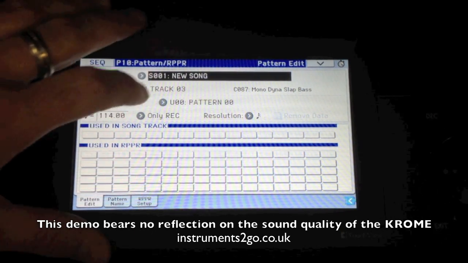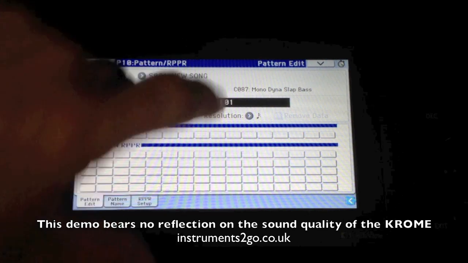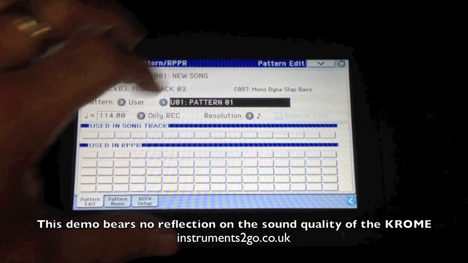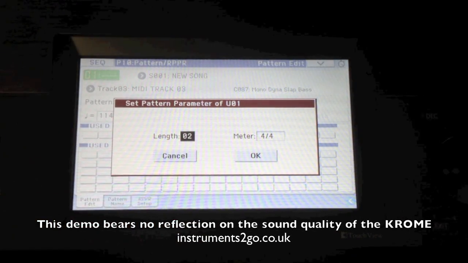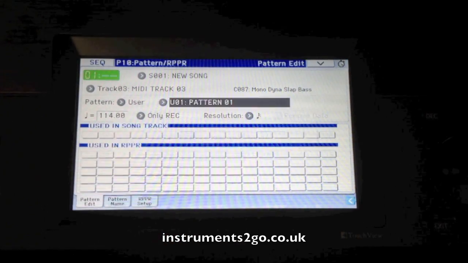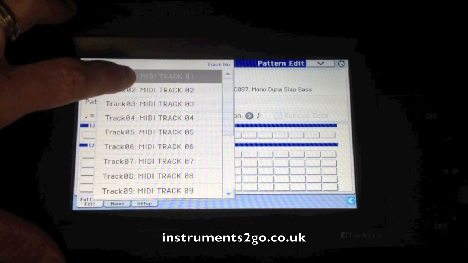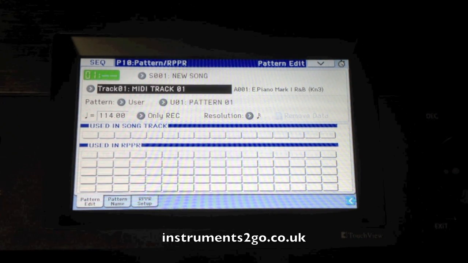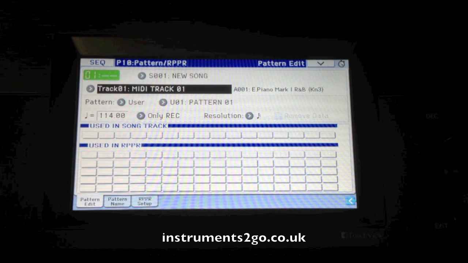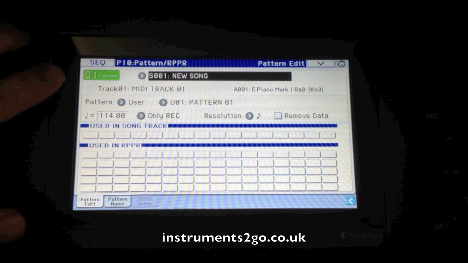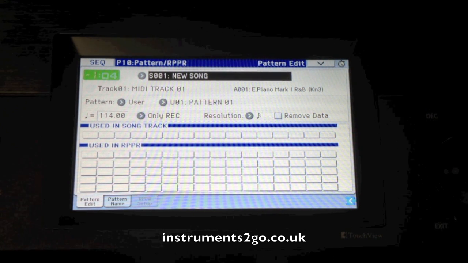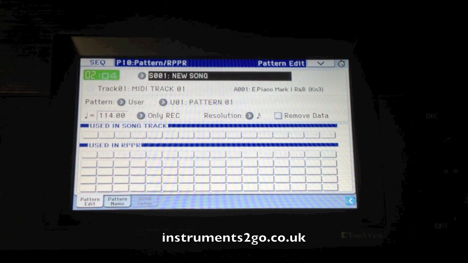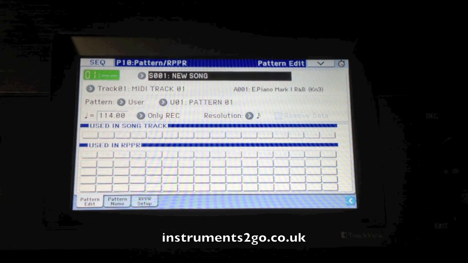I want to record another part now that I can play with, so I'm going to select a different pattern, number 1 this time. Okay, and first thing to do again is to set up the pattern length. Touch the top corner, pattern parameter, and I can set how long I want this pattern to be. 2 bars is fine for this, so I'll press OK. And this time I'm going to change track. I'm going to use track 1 with the electric piano. So that's it. Again, I just press the record button. I know I've got 2 bars and my counting up here. Press play and basically play our riff. That's it. As you can hear, it just keeps looping round.